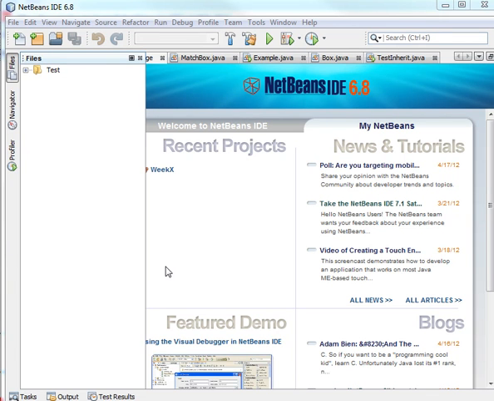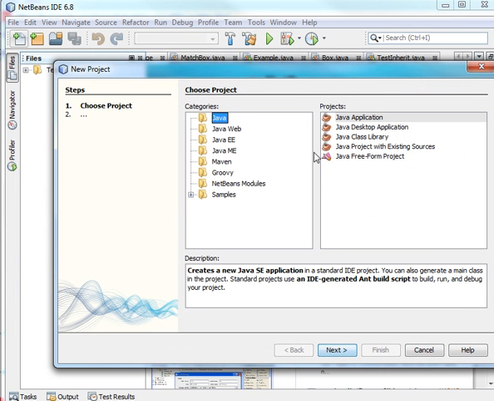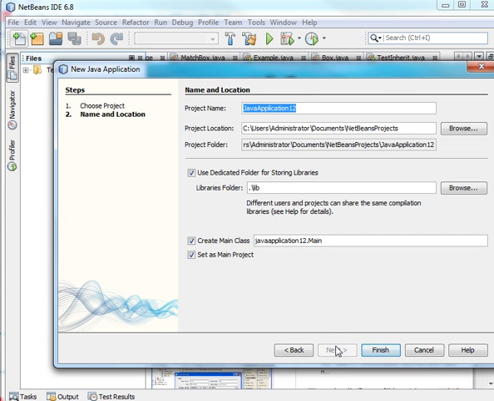Let's use NetBeans to create a new project. So, file, new project. Let's make a Java project, Java application. Next. And let's not go with the default name.